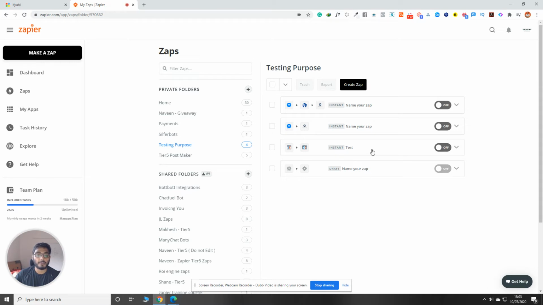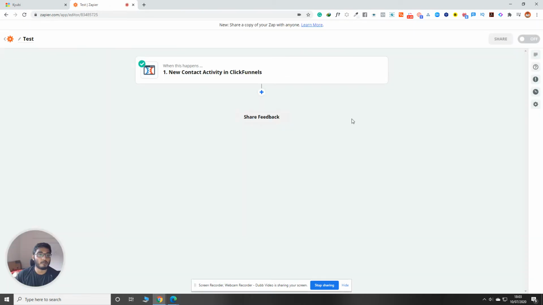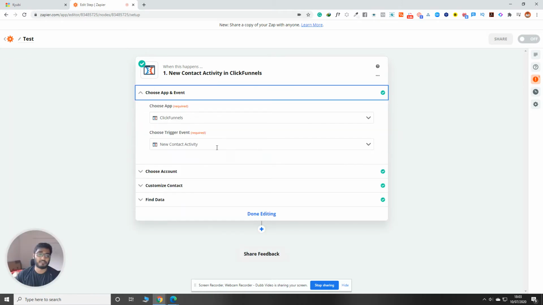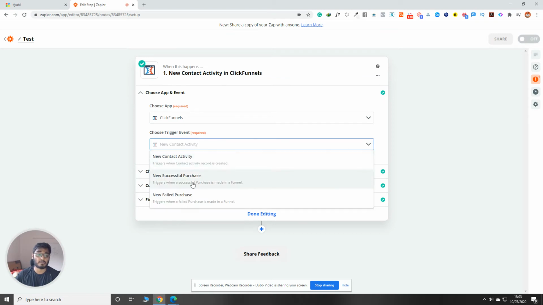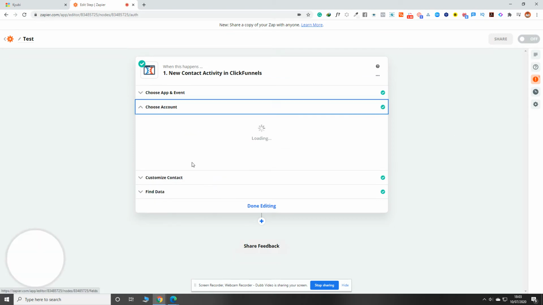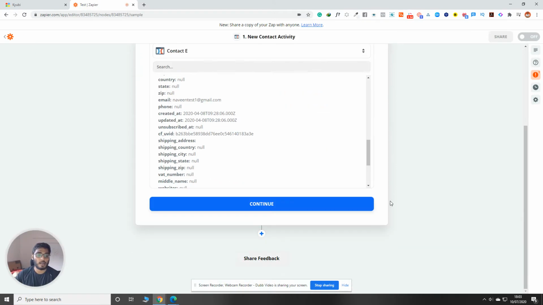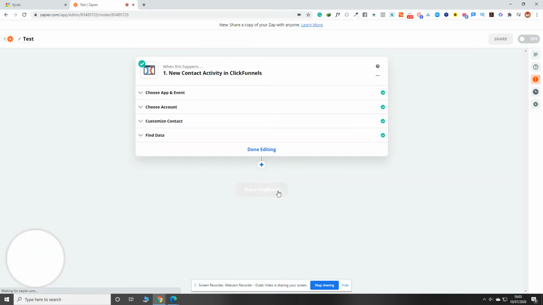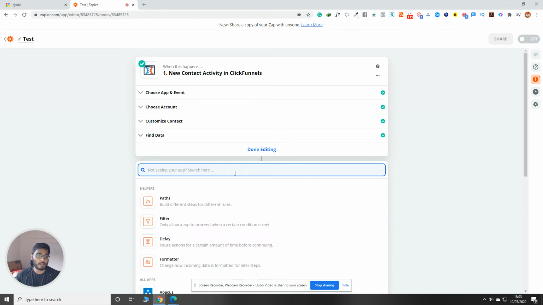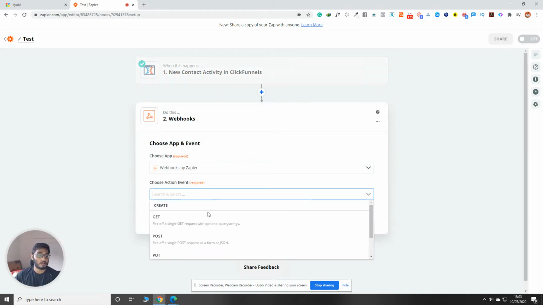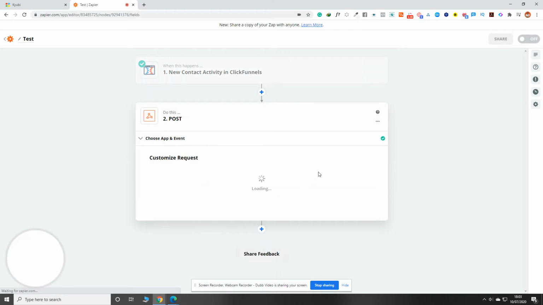Let's say you have a ClickFunnels or any other account where you collect payments from the partner. Instead of a new contact activity, you just have to have a new successful purchase, and it should be the same: choose the account, choose the contact, find data, and continue. The next thing is to add an app and click on webhooks by Zapier, then click on post and continue.